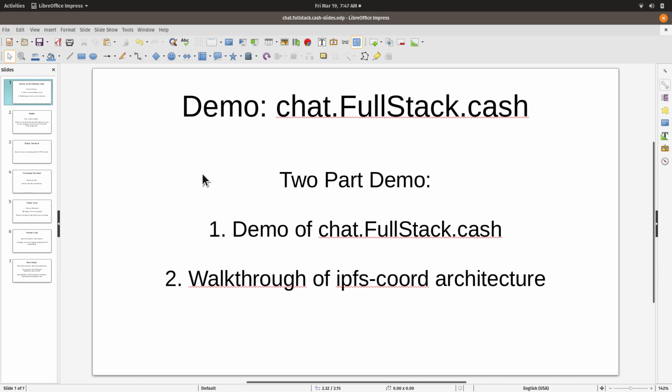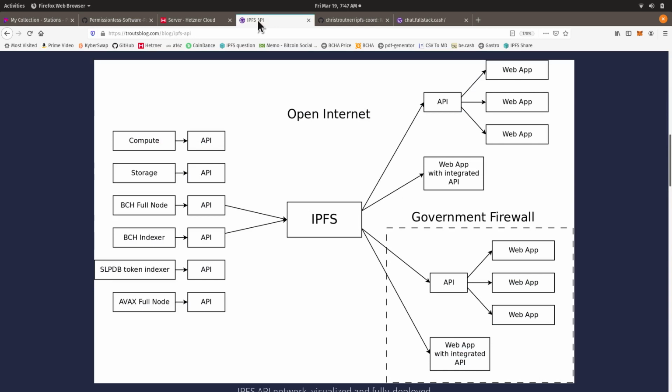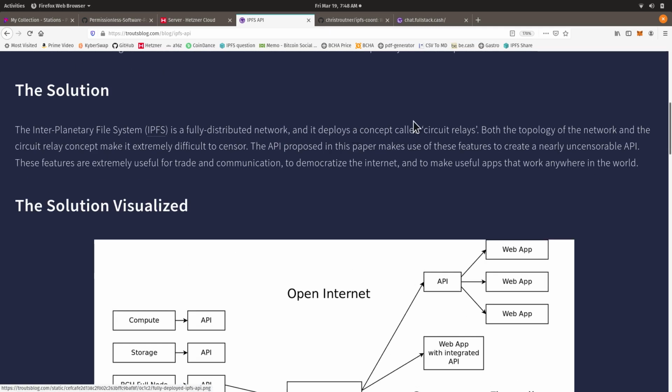So just before I jump into the actual demo of the web app, to give a little background, I have been talking to people for a while now about how I want to build an uncensorable API, something that can jump over the Chinese firewall and circumvent any attempt at censorship by either corporate or state actors. And so there's a body of knowledge here that I've been working on.